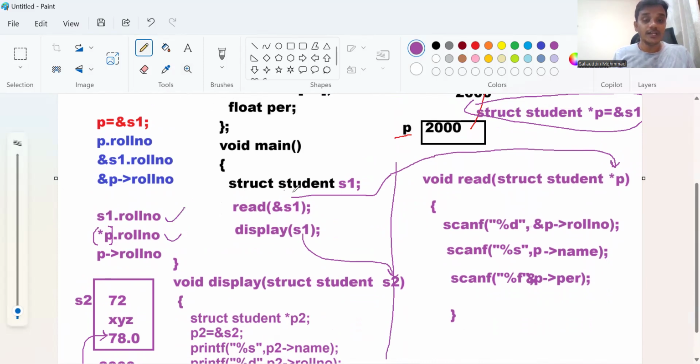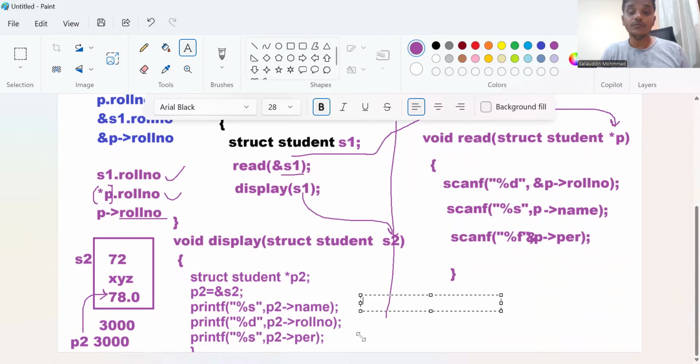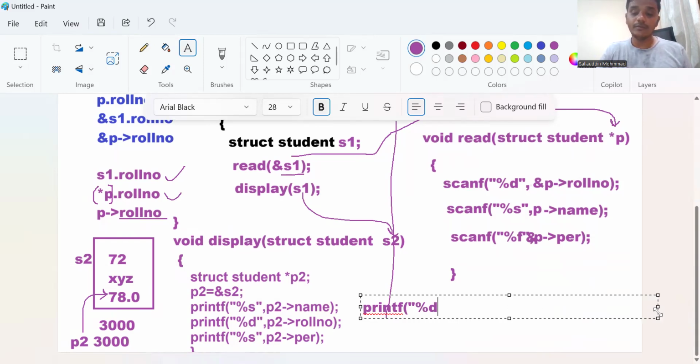We cannot print S1 directly. We can print S1's members. If I write something like printf with S1, you cannot get any output, because it is a variable which is a collection of members. If I give a printf with some data type and try to print S1, you don't get any output. It's absolutely wrong. You cannot do it.